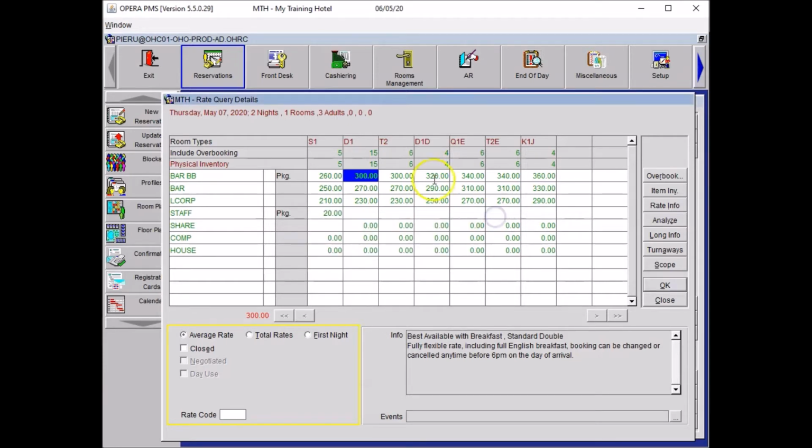So the only room type you could have selected was a double deluxe or a king junior suite, and you wanted the rate which was with breakfast, or BAR BB. As you can see, there is a package which is a full English breakfast. I select my double deluxe and I press OK.